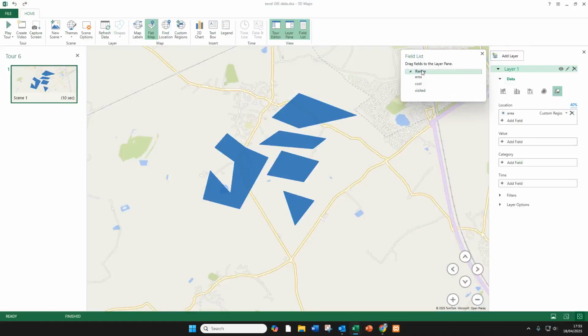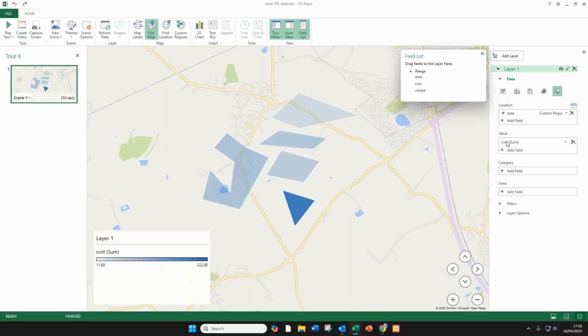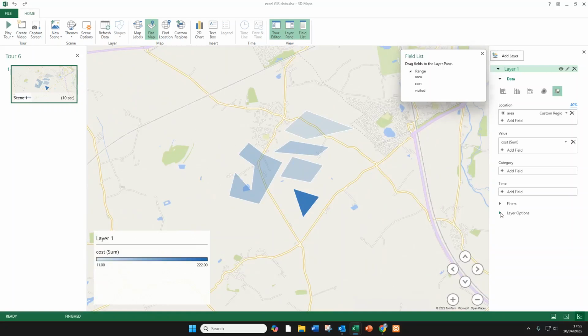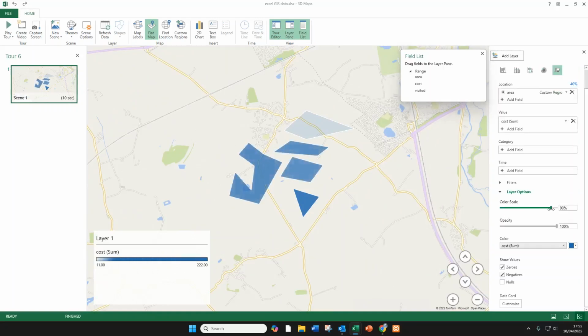What can I do with it? Well, let me plot my cost, or tree carbon or whatever it is. I drag that down into value, and then it will give me a choropleth map on those different bespoke areas. In layer options, I can faff around with the deepness of that color blue. I can faff around with the transparency of it. I can change the color to a red. So the choropleth map is based on red there if I wanted it to.